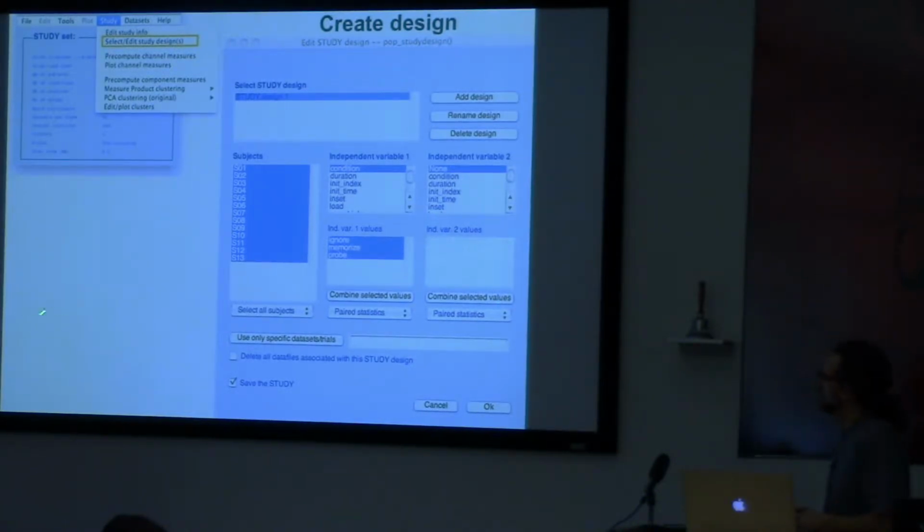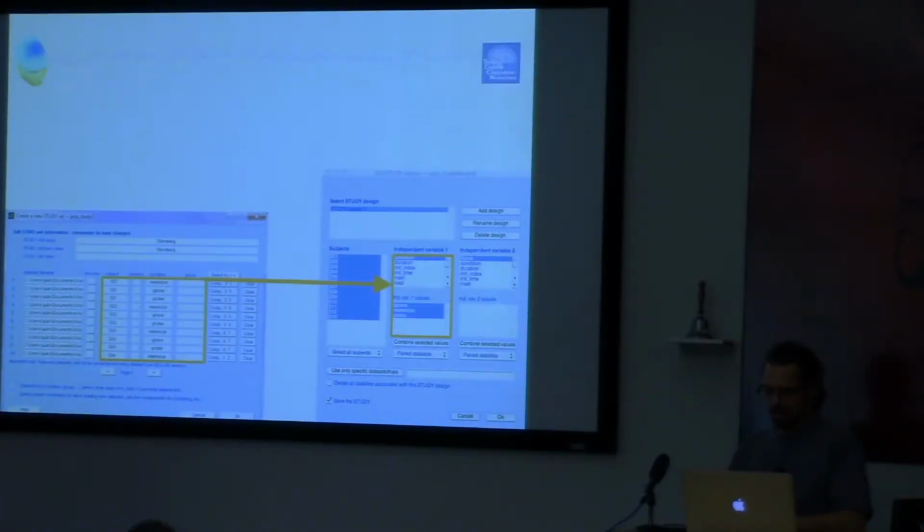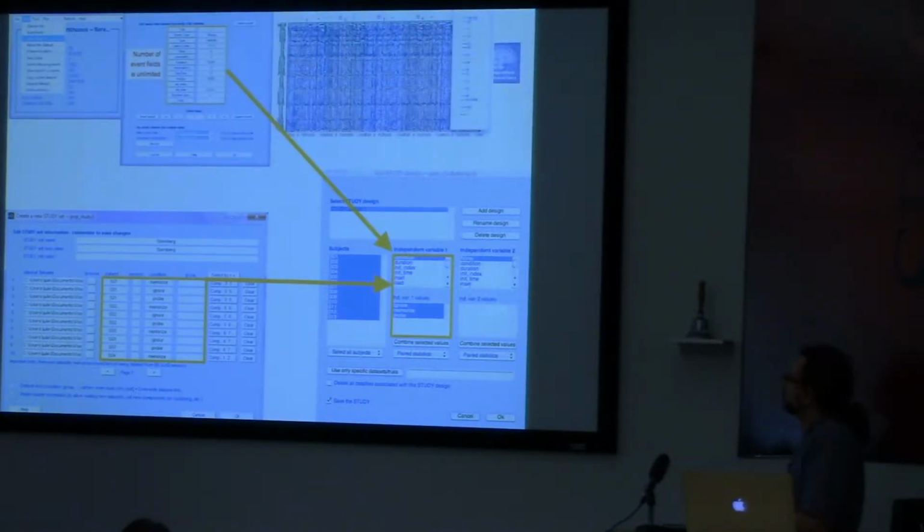And so if you select the 3 conditions, that's a 1 by 3 design. So that's the ERP that would be plotted here. So actually, the information for selecting the conditions comes both from the information you entered when you created the study, and also from the information of what we call time locking events.